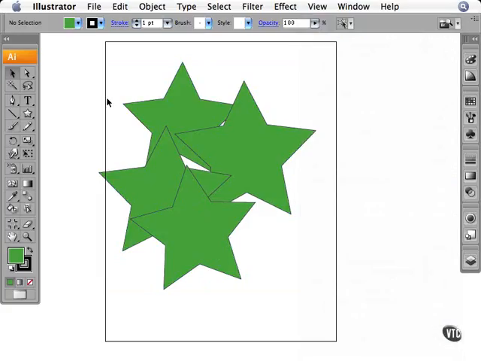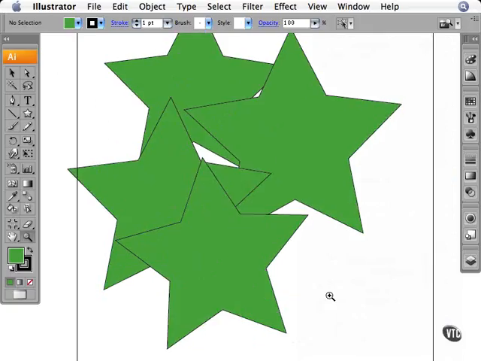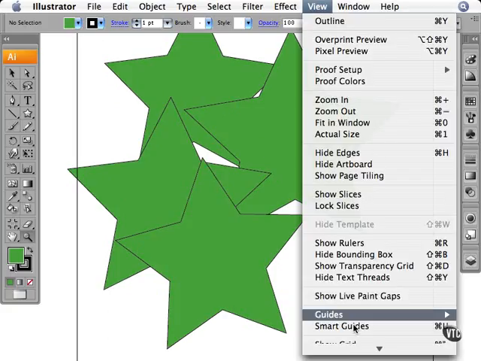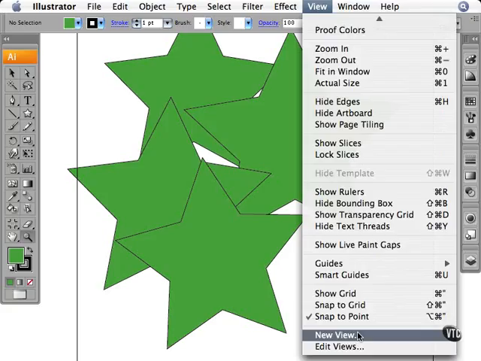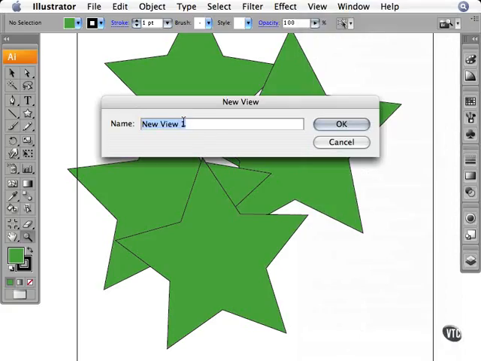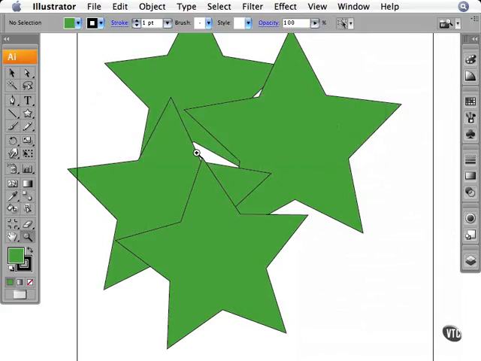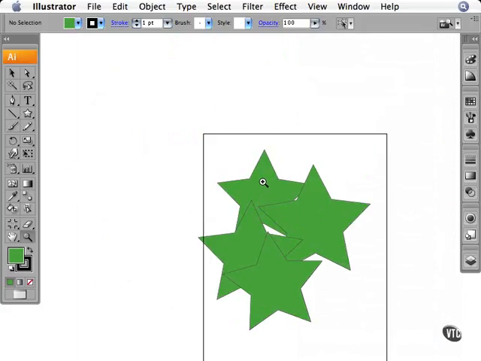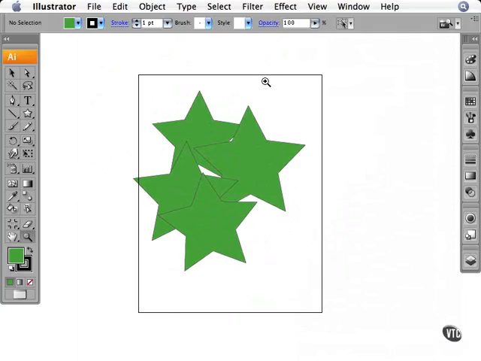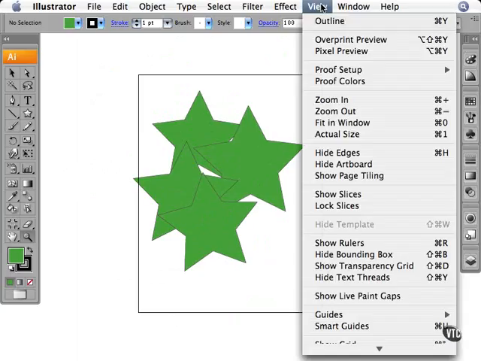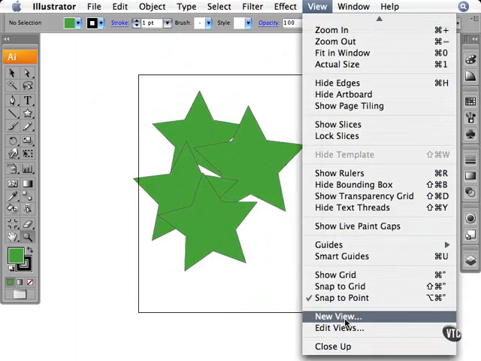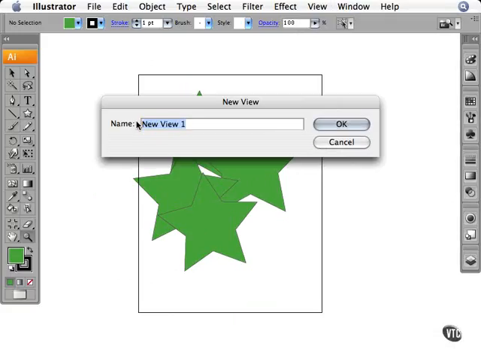Now, let's say that I want to set a view. So I'm going to zoom in like so I can see all my stars. And I like this, and I want to come back to this frequently. I can go to the View menu, and I can choose New View, and I can name it Close-Up, for example, and click OK. Now I'm going to zoom out, and I'll create yet another view. So I'll go to View, and I'm going to go to New View, and I'll call this Far.